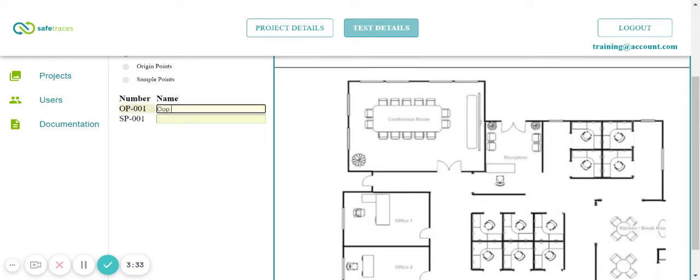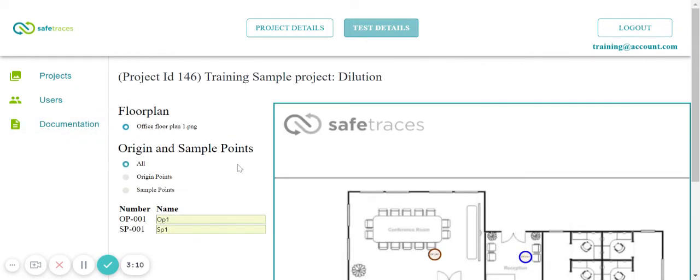I am naming the OP as OP1 and naming the SP as SP1. I'm dragging and dropping to locate the origin point, and I'm dragging and dropping the sample point to locate it on the floor plan. So I have successfully located the origin point and sample point on the floor plan, and I also named them.